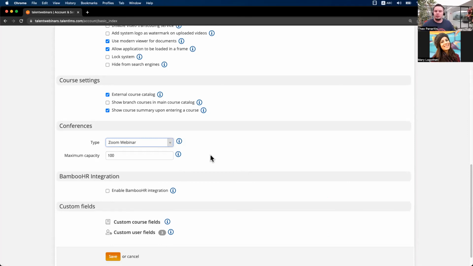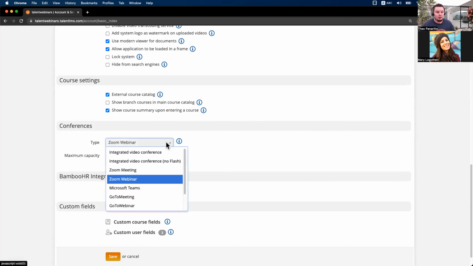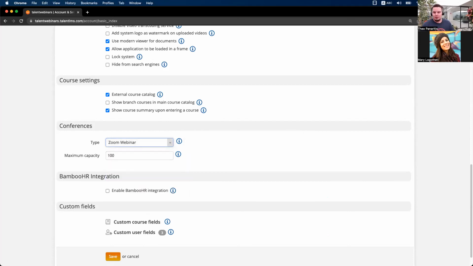Just make sure that you integrate once, and then all of the people that need to create webinars, like the instructors that will host those webinars in TalentLMS, they're also part of your Zoom account, so they will be able to actually do it. But yes, the quick answer is you can integrate Zoom webinars.